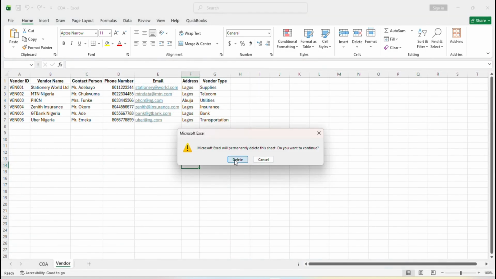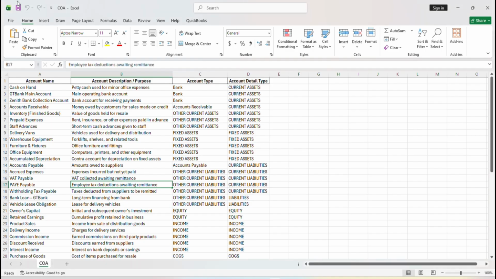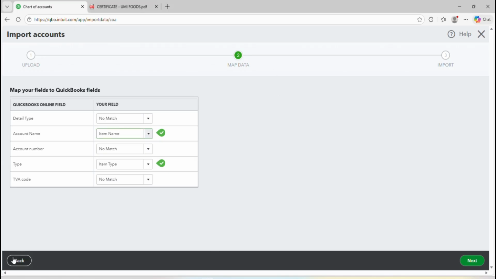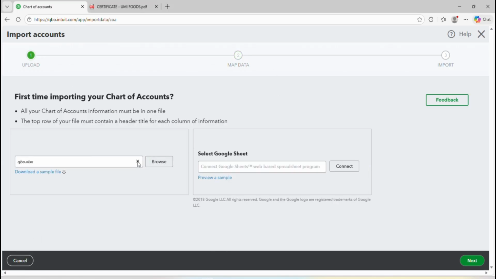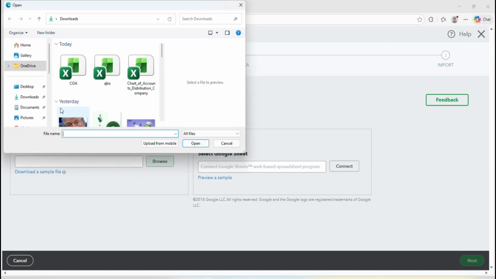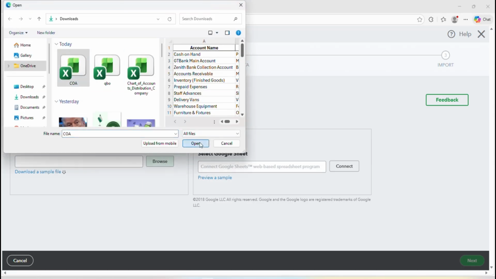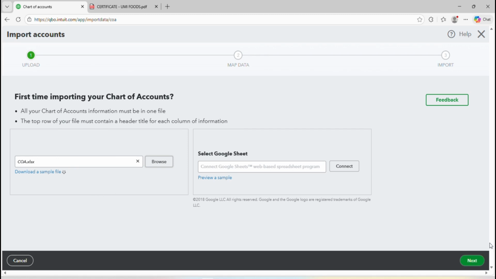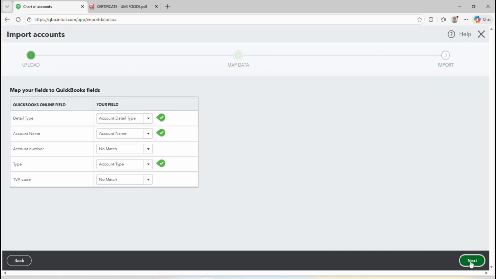So what I will do next is save this, then go back to QuickBooks. I'll click back, then I will remove this file, then browse, and then select this new one. Now you can see that the mapping is going to be different. Once I am done, I'll just click next.